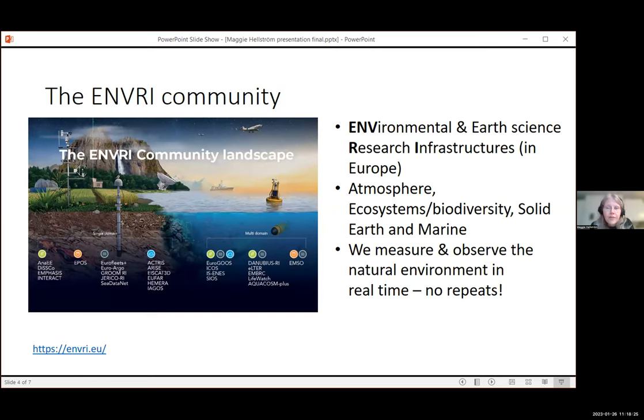So I come from the environmental and earth science community, and in Europe we have something that we call the ENVRI community, which is a kind of loose collaboration between a large number of organizations and research infrastructures that are involved in these fields of, say, atmospheric, ecosystem and biodiversity, solid earth, and also marine science. And although we are very, very diverse in all different kinds of aspects, we have one thing in common, and that is that we measure and observe things in the natural environment in real time as it happens.